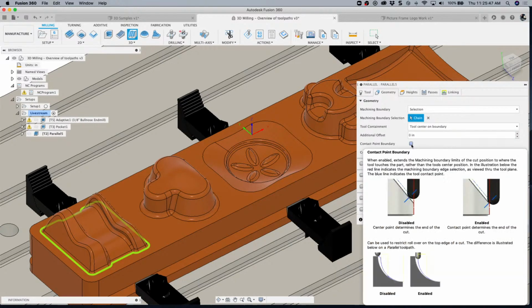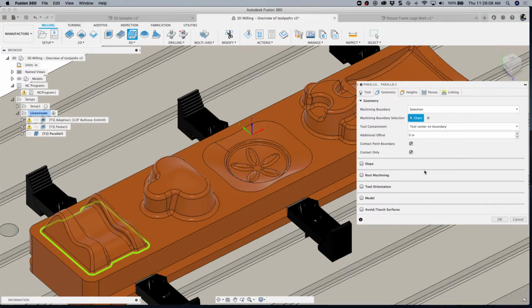Couple other things to pay attention to. Contact point boundary. If it's disabled, it will go like the center line of the tool centered on that boundary. If you enable it, the point of tangency on the right in that image, you'll see a different result. And then again, in those bottom images, you can see that as well. So be mindful of that. I'm going to turn that on.